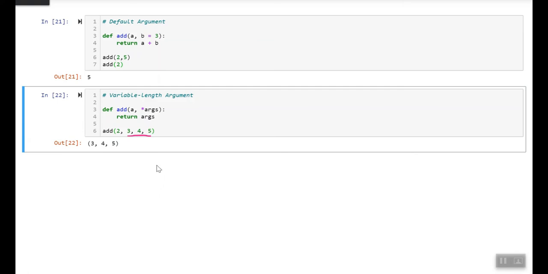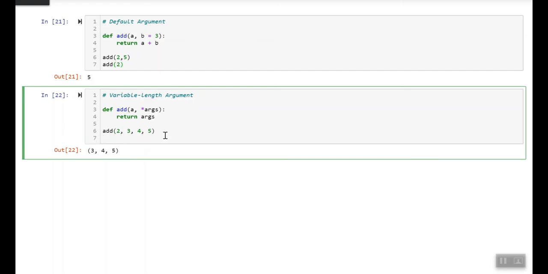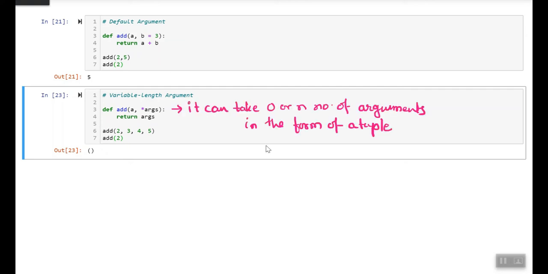Now what if I pass only one value to this function, like this, add 2. In this case, 2 will get assigned to variable a and *args will get an empty tuple. So a variable length argument states that we can pass multiple arguments, that is 0 or n number of arguments, to a single variable in the form of a tuple.